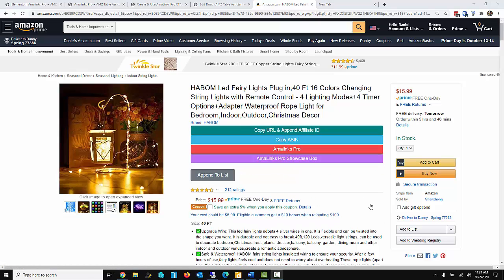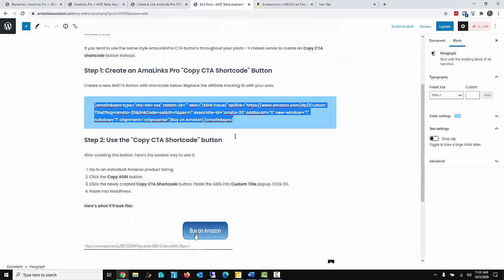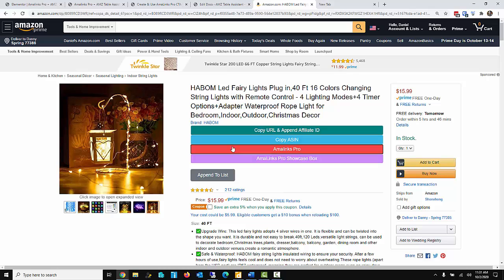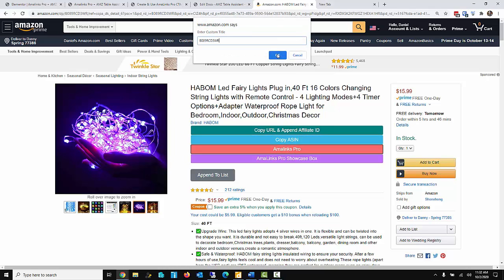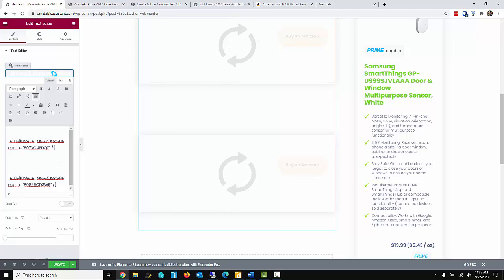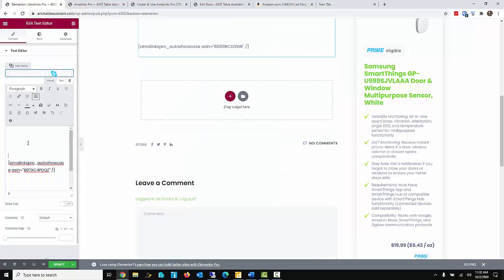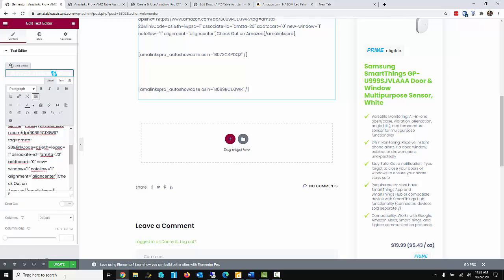next to your product. Okay, so now that the button shows up here, let's go back to that document just so you can see what the next steps are to get this CTA shortcode button working. So you're going to go to an Amazon product listing, click the copy ASIN button, and then you're going to click the newly created button and paste the ASIN into that pop-up. So let me show you what that looks like. So let's say I wanted to create a CTA button for this. I'm going to click copy ASIN, click Amalinks Pro, paste that ASIN in, click OK, and then I'm going to go back to my blog post, and we're going to paste that right there.